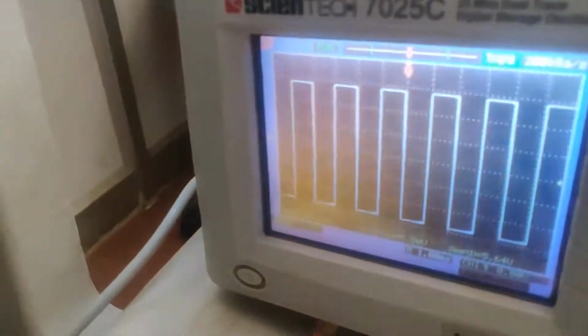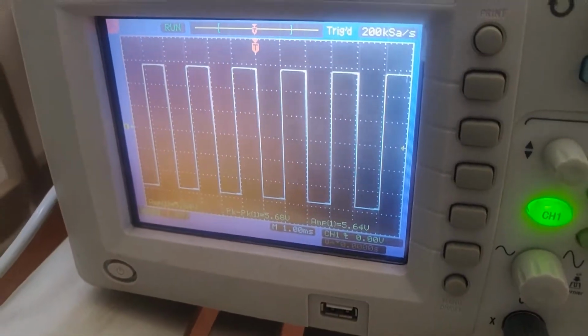Once the reset button has been clicked, you can see the waveforms coming on the oscilloscope. So this is how we are going to generate the square waveform.